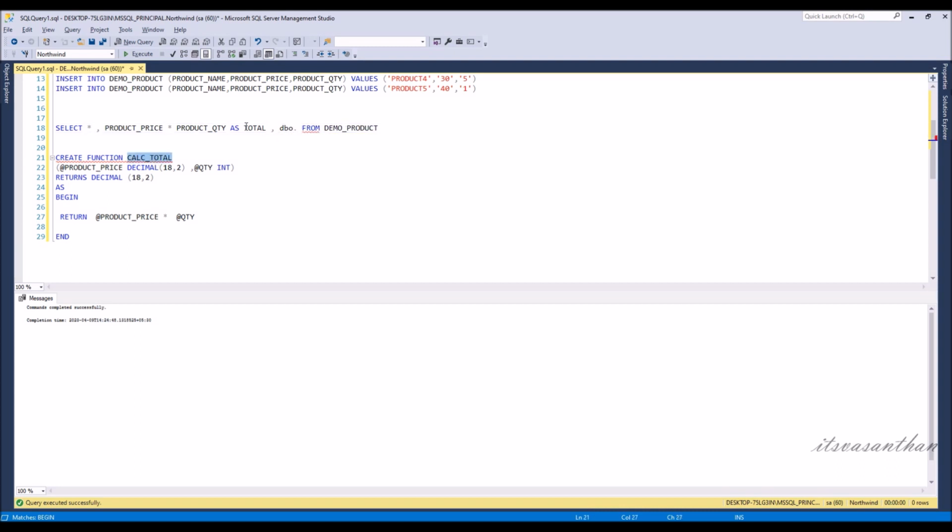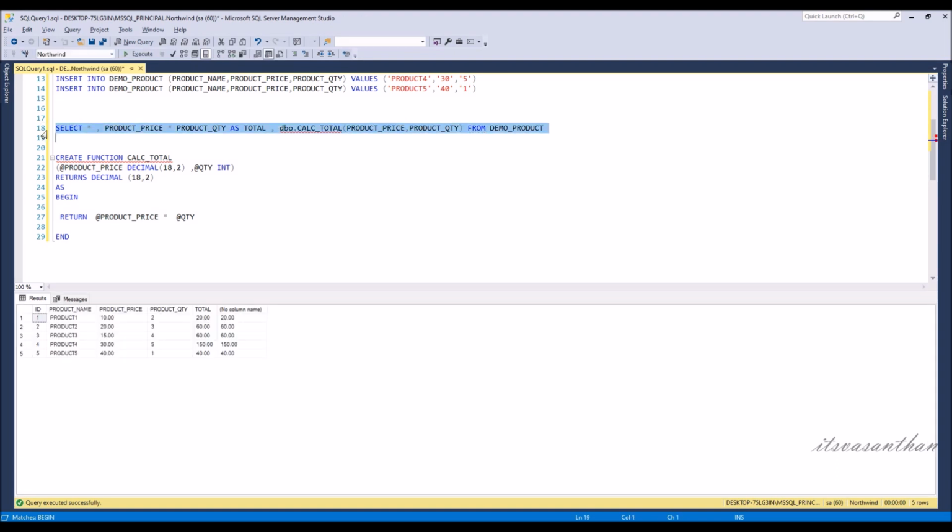Let's see how to use the function in the table select. When calling a scalar user-defined function, we must specify the two-part name. That is owner name and function name. Now you notice the two columns have the same values.